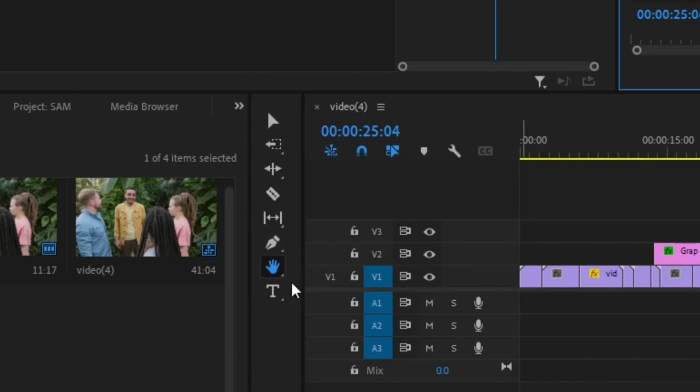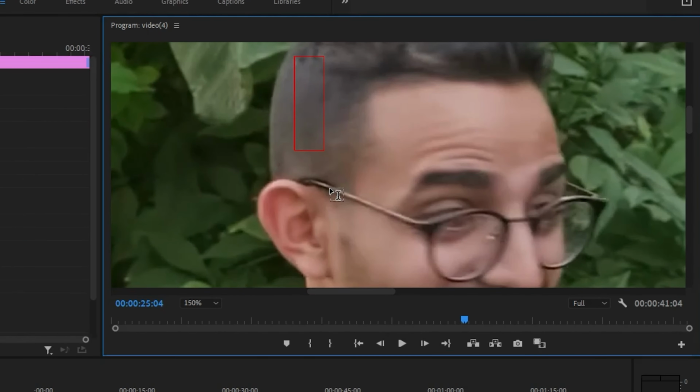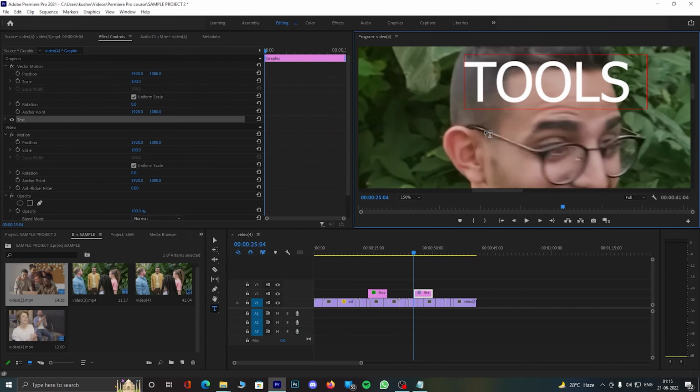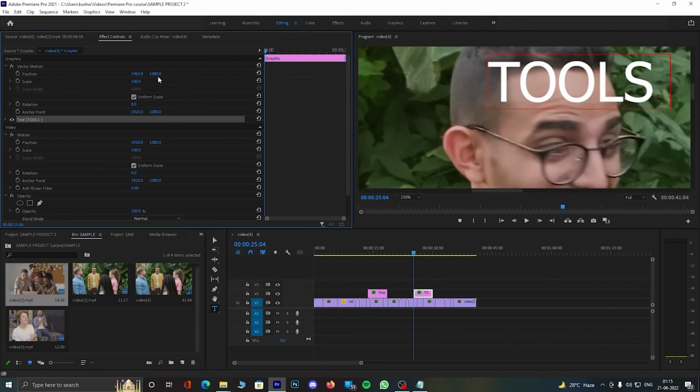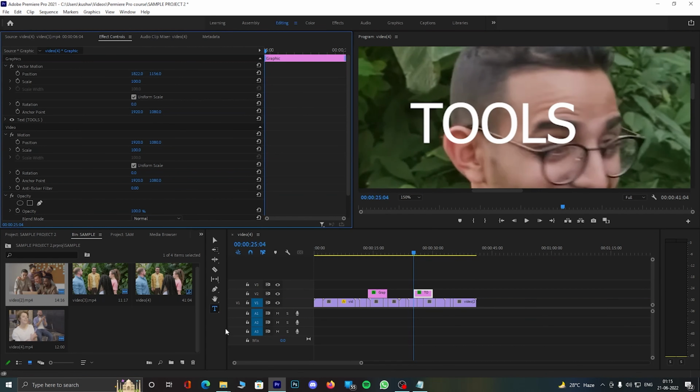Now this is called the type tool. With the type tool, you can put text in the video after clicking on the video's preview panel. Then you get a red box. Here you can type anything in the video, like I am typing tools. And this is all about the text tool. You can also change the position of the text and align it as per your need.